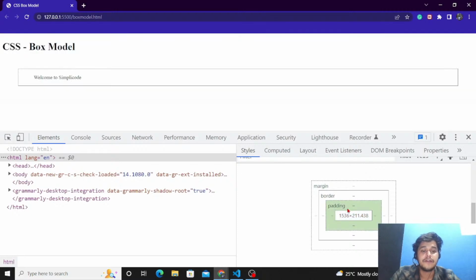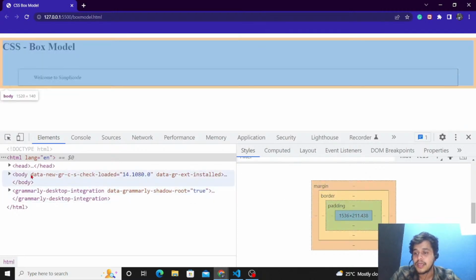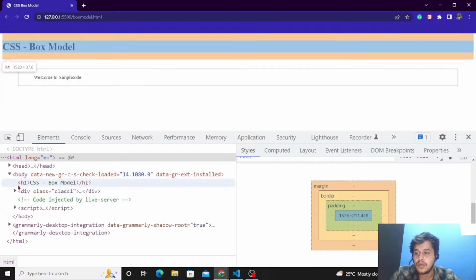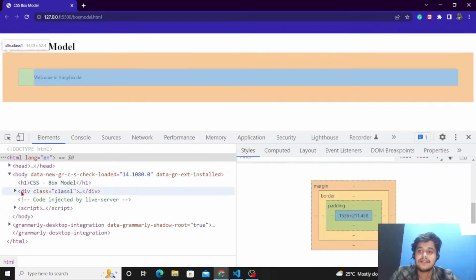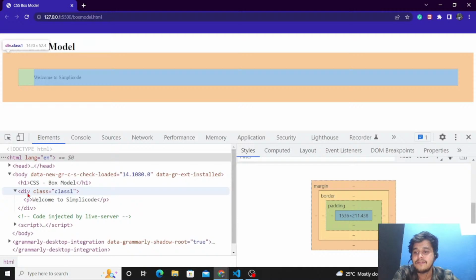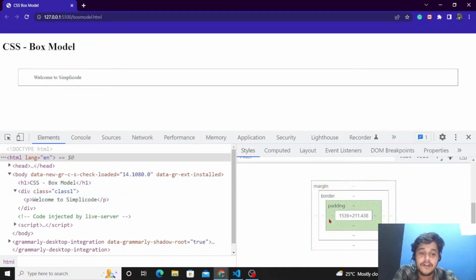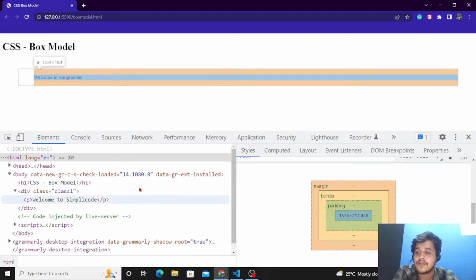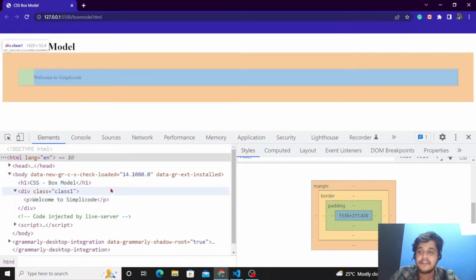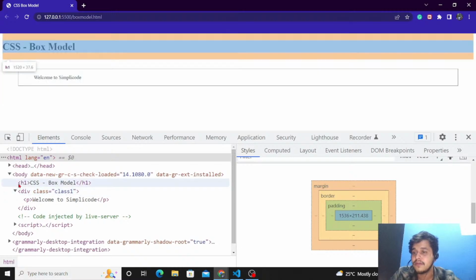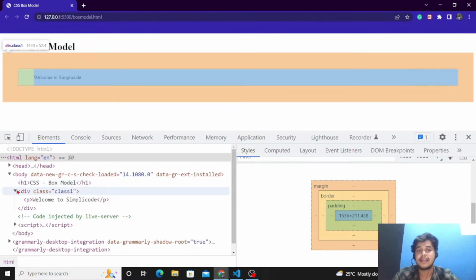So here's the whole content, here's the padding, and what we can do is go to body, and now you guys can see it over here. So this is the div element. Now it will be easy for you guys to understand. So here the border is clearly not visible to you guys as of now, because the four different colors over here define the four different types. The green color defines padding, so you can see the padding color, which is green.